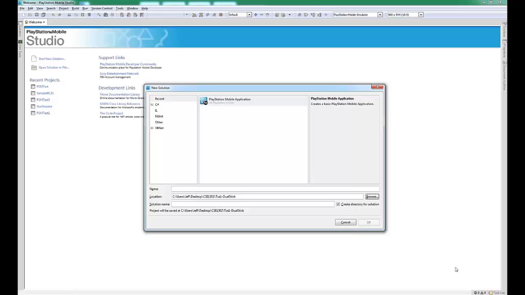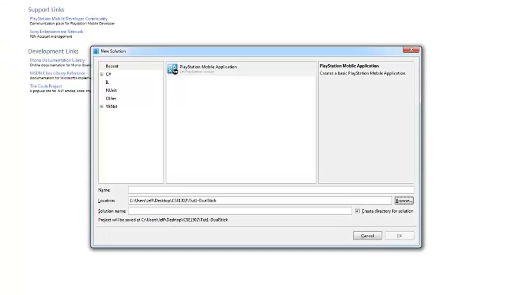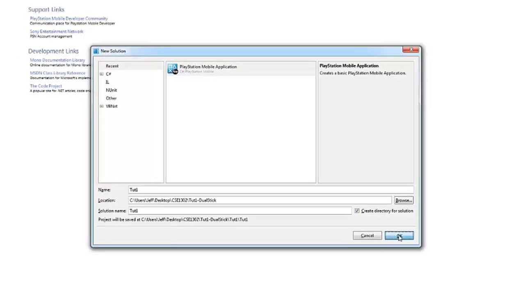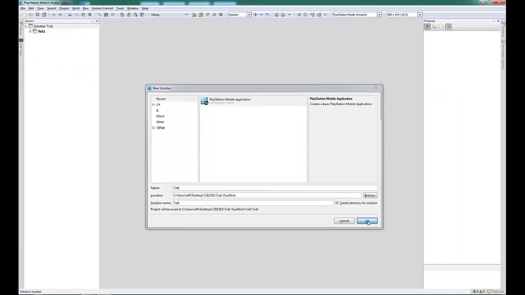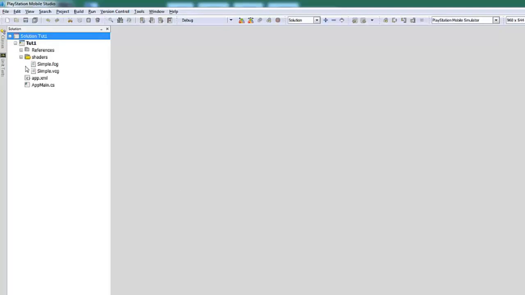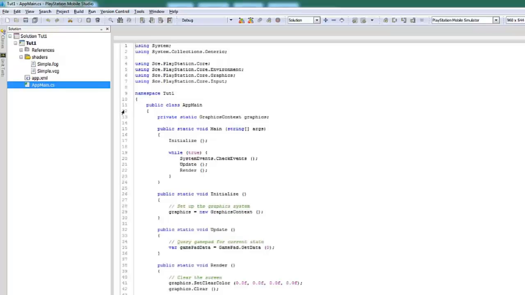Alright, so if we jump over now to the PlayStation Mobile Suite, you can see that I have begun to build a project here. In this case, I'll just call it TUT1. You can call it whatever you want, but make sure that you have this checkbox selected here, Create Directory for Solution, and then you can click OK. Also make sure that you're building a PlayStation mobile application. Okay, so you can see it creates a directory structure like you've seen before, and we have a couple of shaders that we're actually not going to be using, and we also have app main.